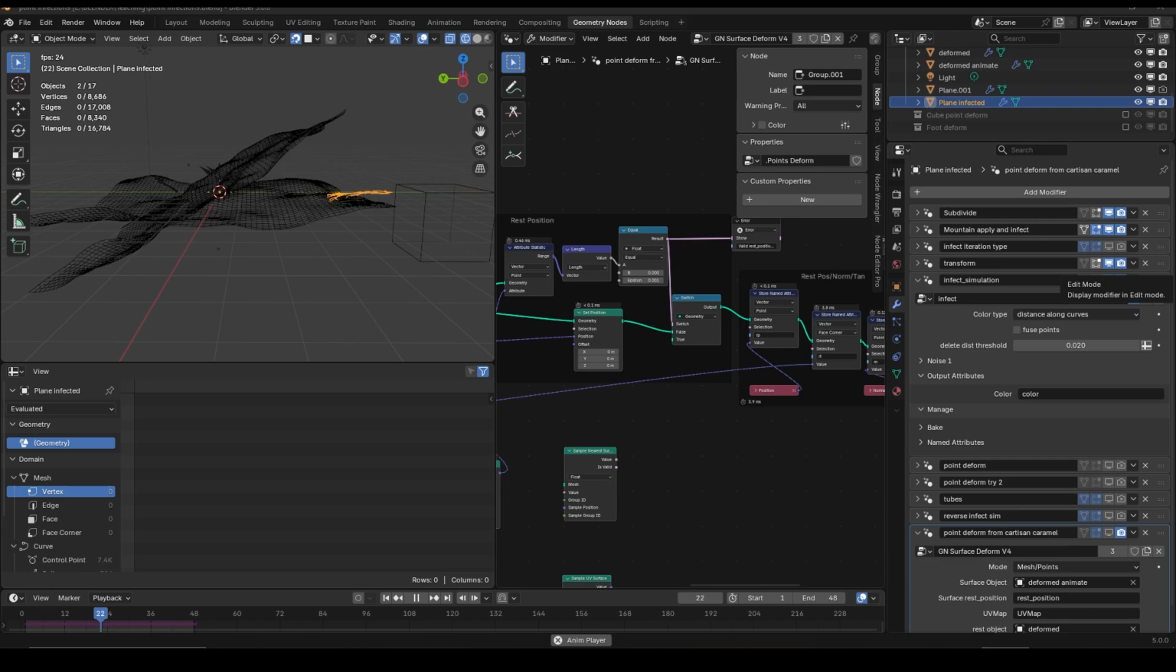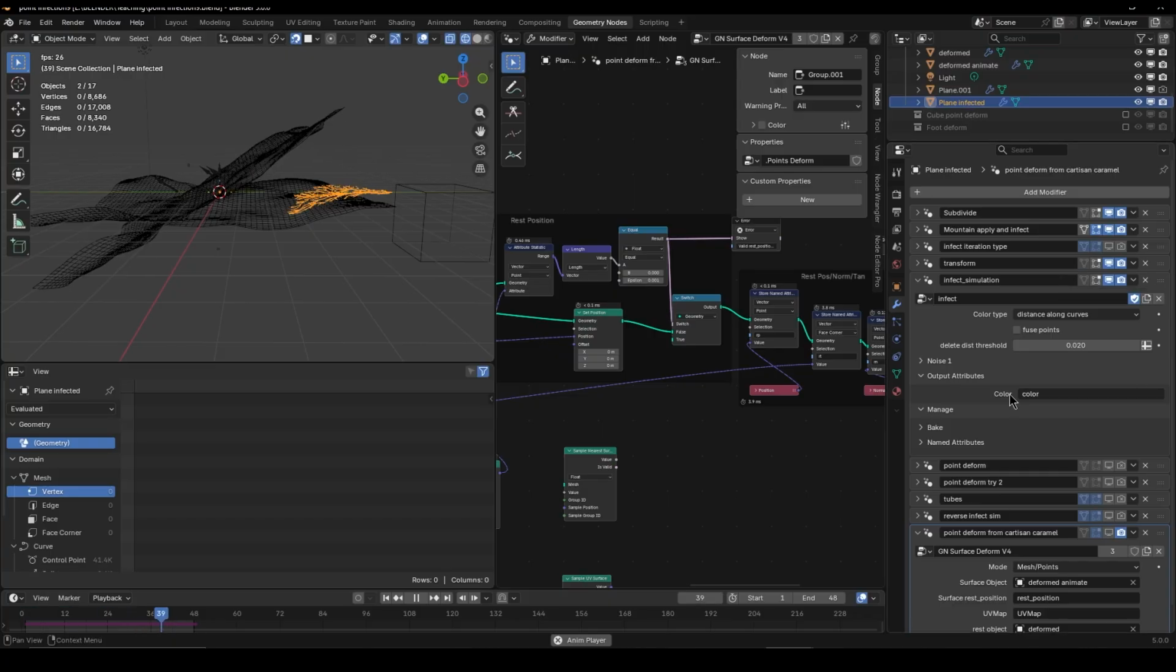Today I wanted to walk through creating a point deform inside of Blender, or a surface deformer, but inside of geometry nodes so that we can have changing topology. Blender has a surface deform, but it doesn't work for changing topology, and I'll cover that later. So we're going to be creating this aspect of it.